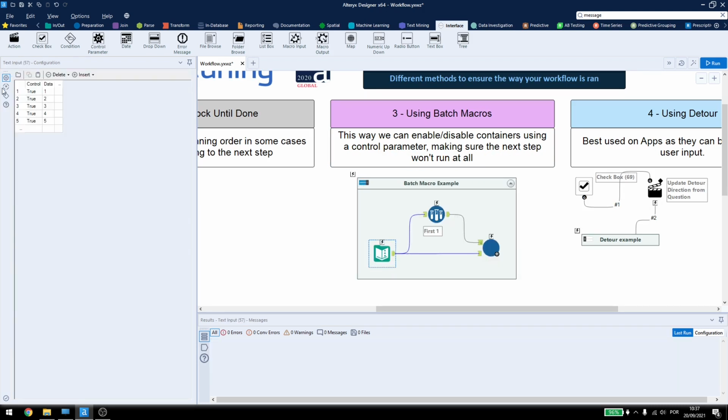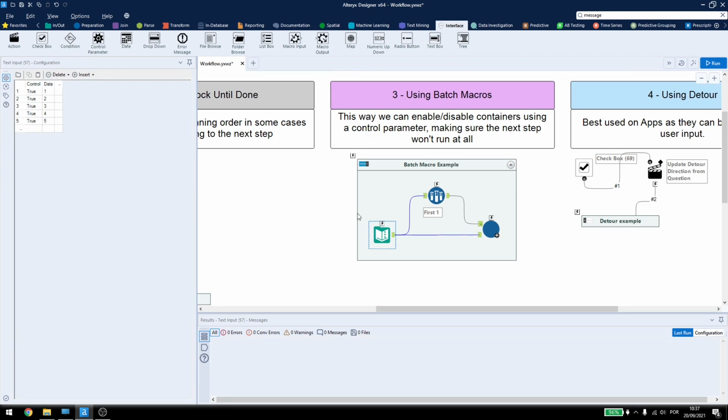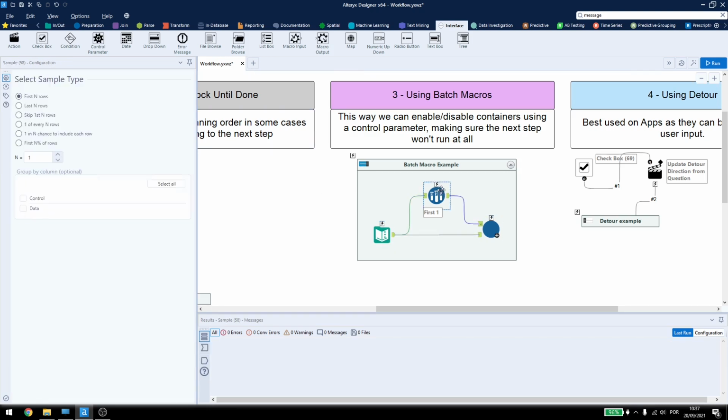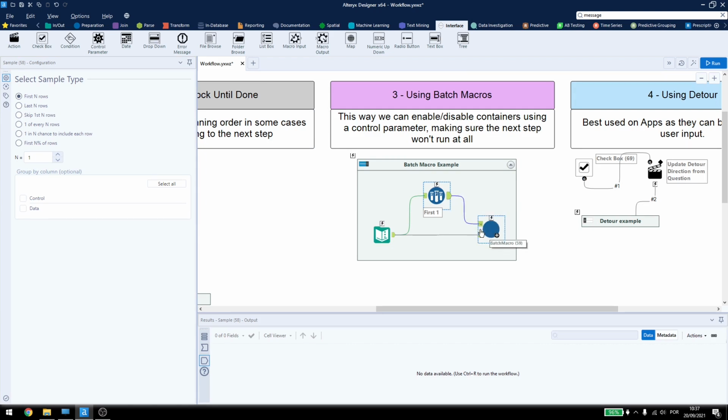Here I have just a simple data where I have a control column and also some data here. From this control column, I'm just getting the first one, the first line, and I'm passing it as a control parameter on this batch macro. If you don't know what a batch macro is, we also have a video here on the channel. Just make sure to watch it and to understand what's a control parameter and what's the data here.